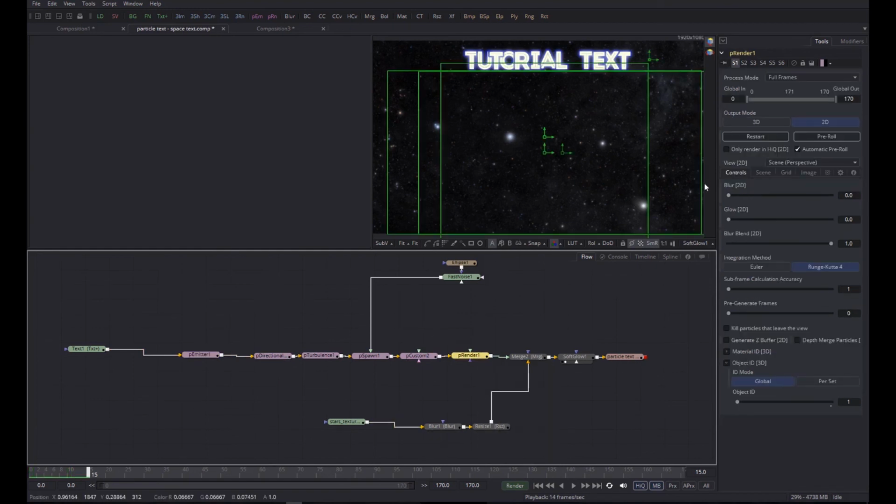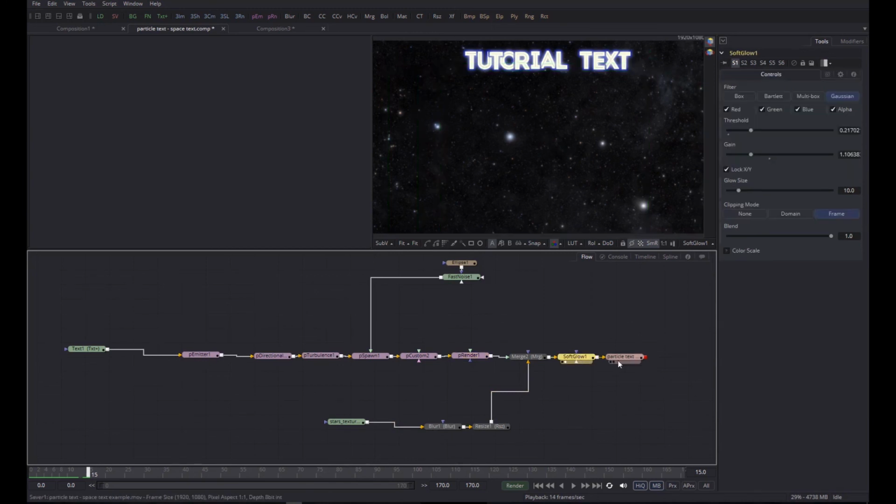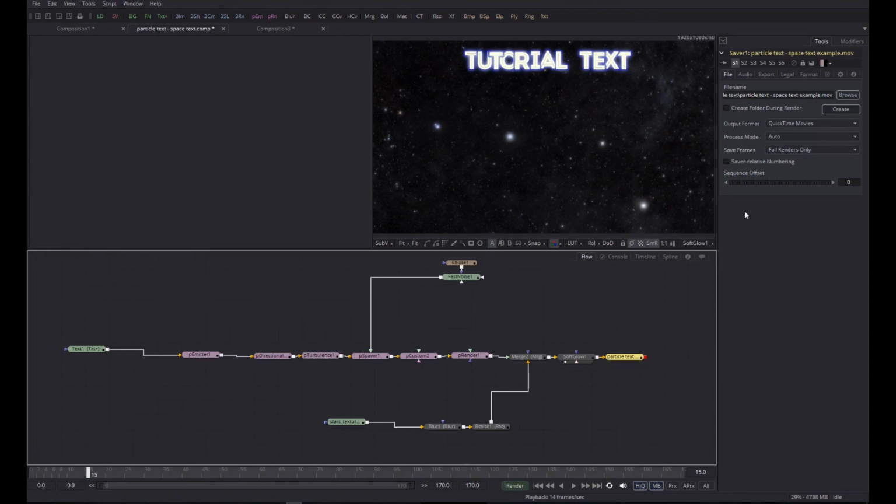As you can see here, by the way, the particle renderer is in 2D mode for this particular example. Other examples will work with the 3D mode, but here I wanted to keep it fairly simple. And then we merge it with a starry type background. We add a soft glow, and then we add a saver to save it as a movie file. Right, so let's jump into it.